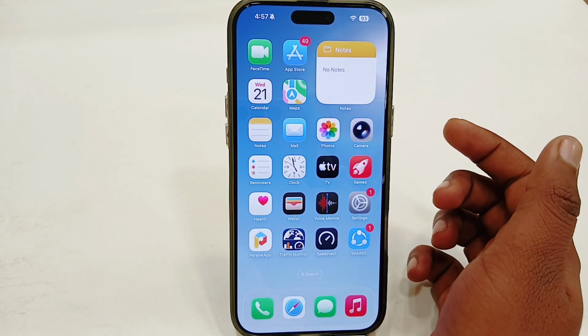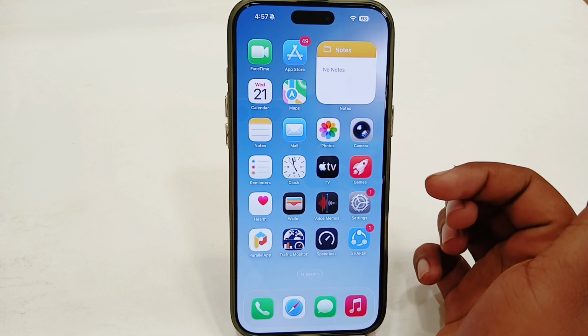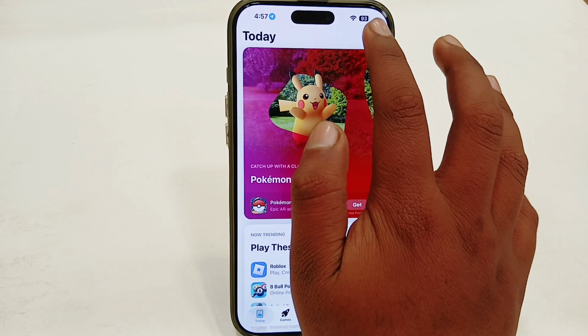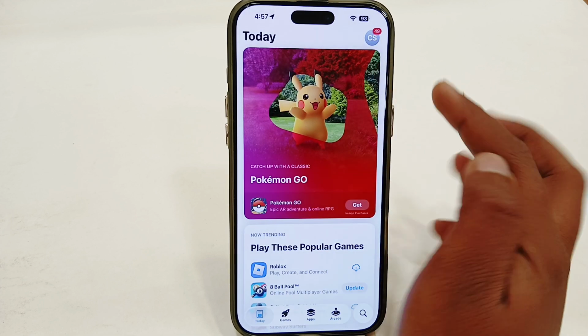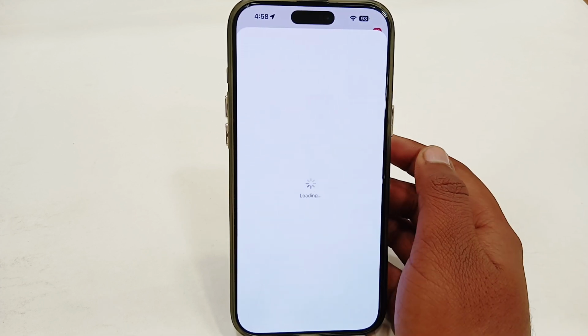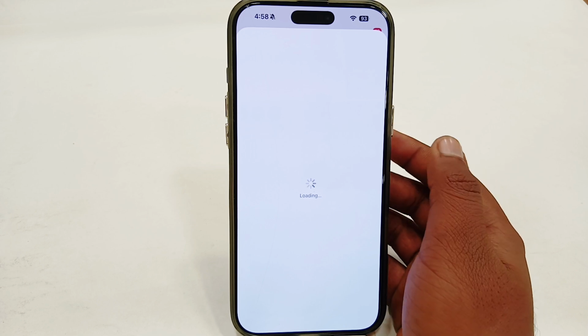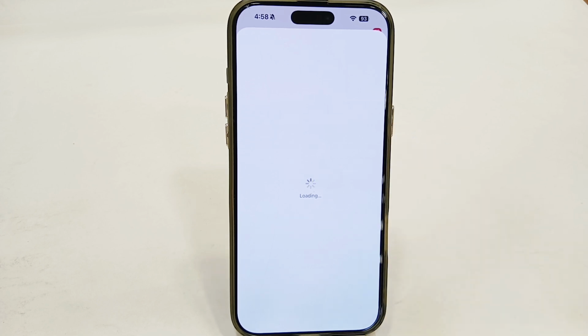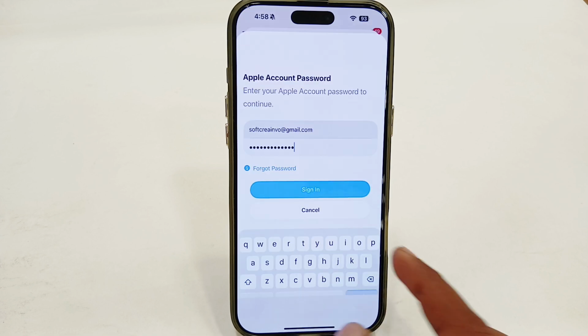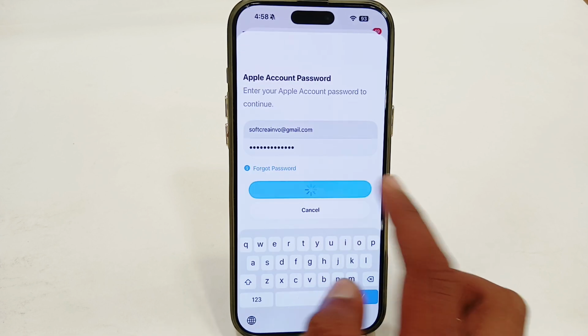If it's still not fixed, you can try to check your payment information. Just open your App Store and here just tap on the profile option at the top right. Then tap on your Apple ID. And here you just have to enter your Apple ID password or verify yourself using your Face ID. So just enter your Apple ID password here. Once you have entered it, just tap on the sign in option.